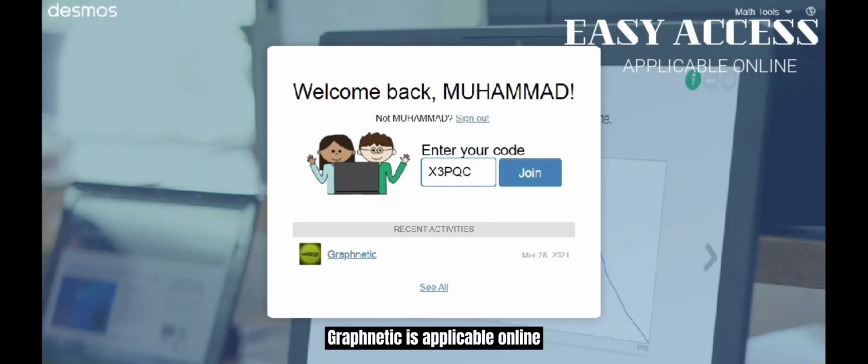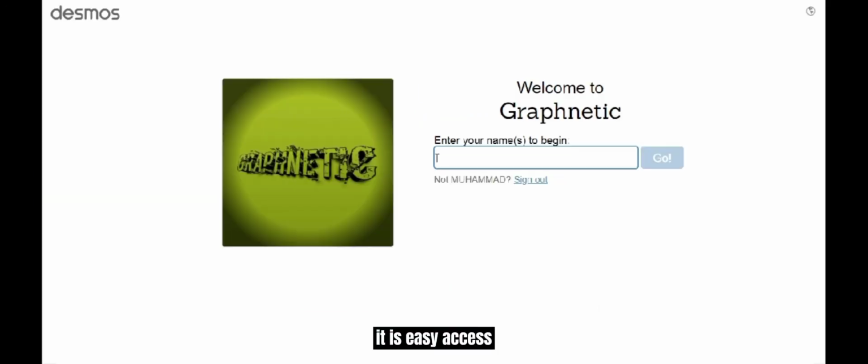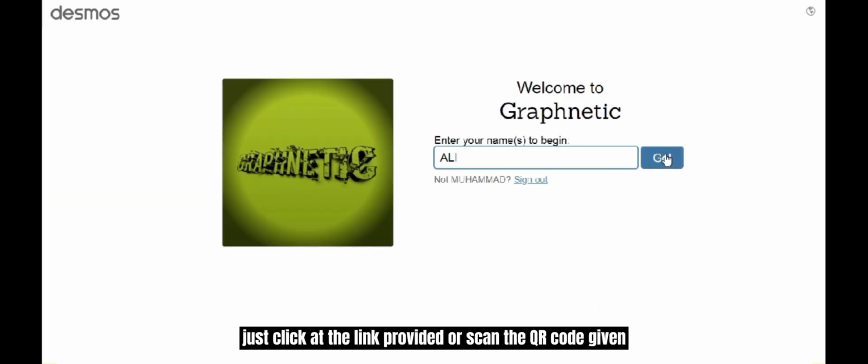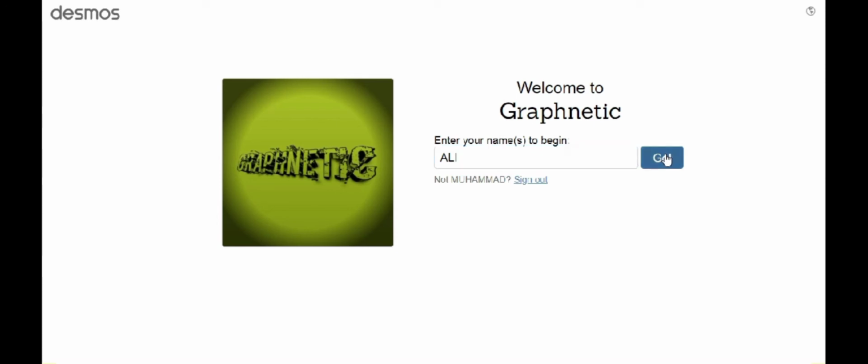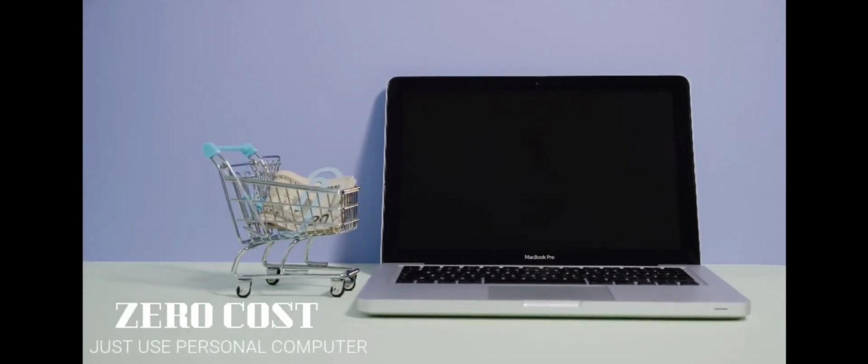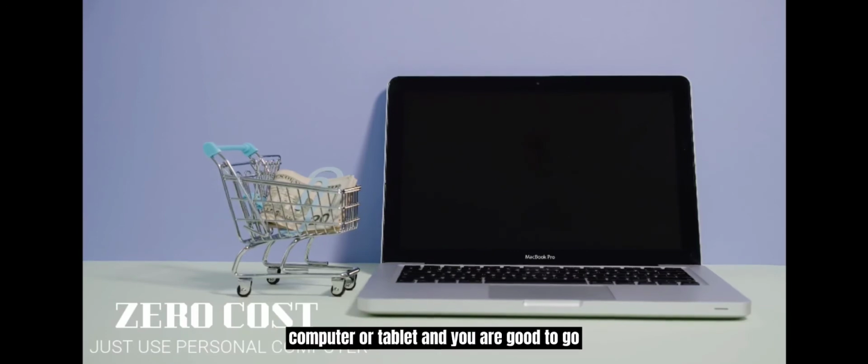Graphnetic is applicable online. It is easy to access. Just click the link provided or scan the QR code given. Then, voila, you can have an experience that you have never felt before. Graphnetic is also zero cost, just use your personal computer or tablet and you are good to go.